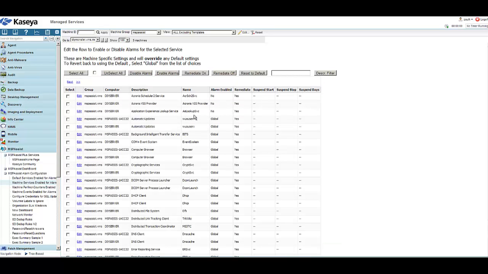So these are all no. So now if any of these services stop on this particular machine, I've basically said same thing here, ignore it and do not create the alarm. I can obviously switch those back on again. And so in this case, I'm going to say yes, I do want to create the alarm.